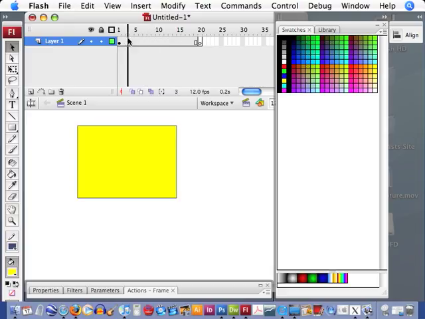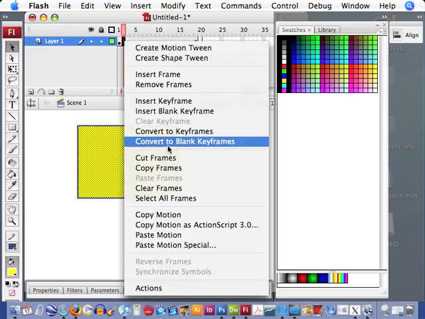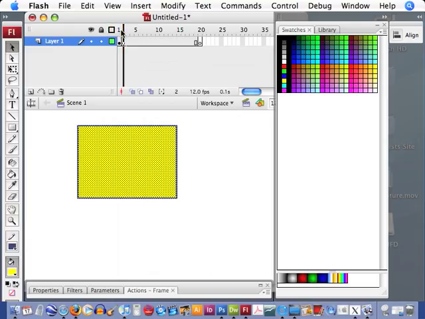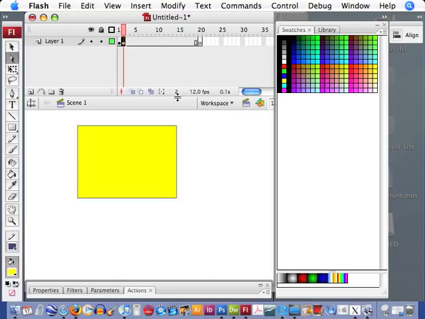You can change these frames up here by right clicking on the frames and converting to a keyframe. That will allow you to draw a new object. So get in there, play around with it, see what you think.